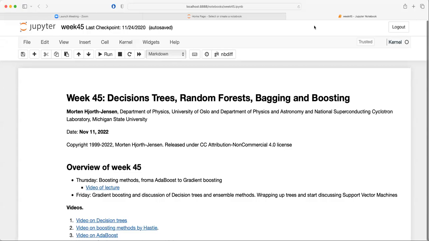So what we're going to do today is to try to wrap up the discussion on decision trees and ensemble methods, which are widely popular methods when we are dealing with machine learning. And then after that, we are going to start looking at another very popular method, which is called support vector machines.